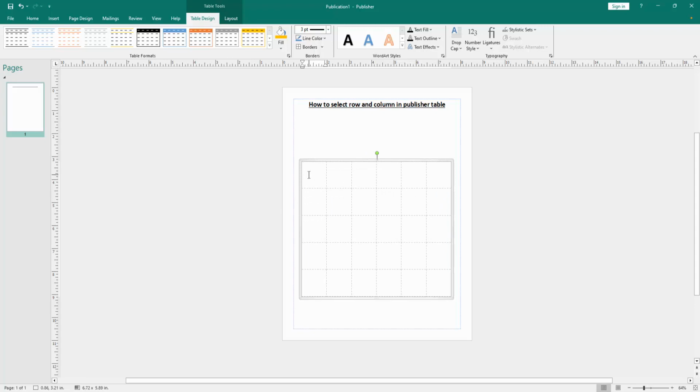Firstly, select the row. Click and drag with our mouse to the right, then the row is selected. Then we want to select a column. Click the top of this table and click and drag our mouse down. We can see we select row and column in this Publisher table very easily.